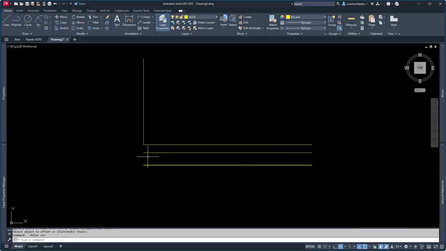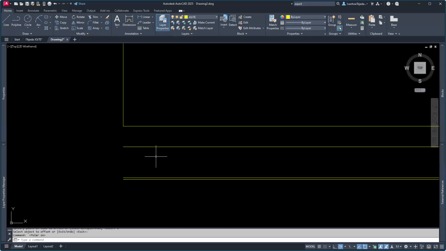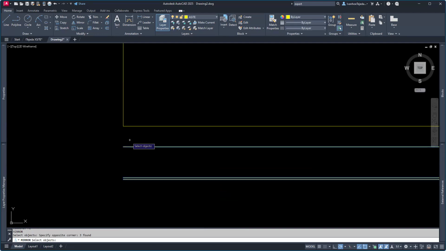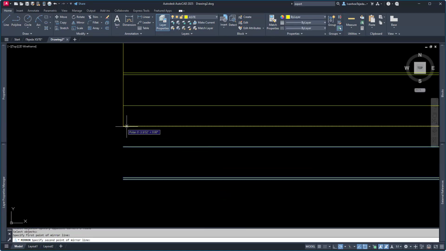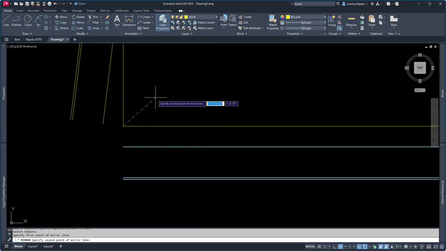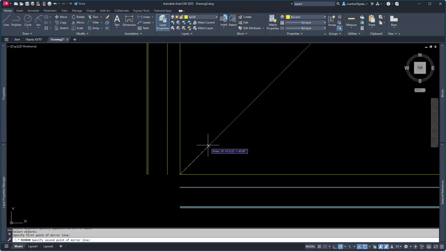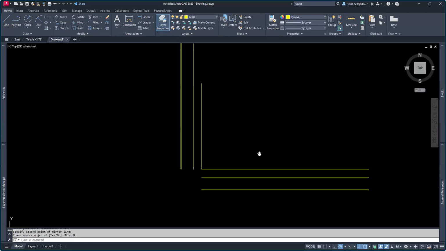Okay, and now I'll continue. So I'm going to zoom in right in here, and I'm going to type MI, enter to mirror, and I'm just going to use a crossing window, pick these three lines, enter. I'm going to go from this endpoint. Polar tracking is on. I want it to go at a 45-degree angle like that. And then I'm going to click. And click no to erasing the source objects. And you can see how it's going.